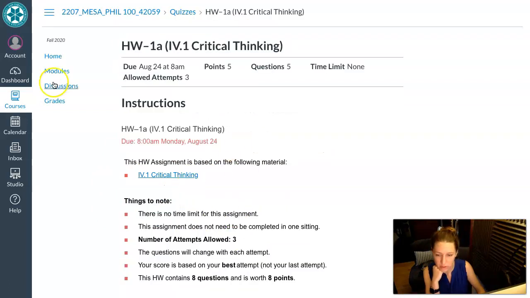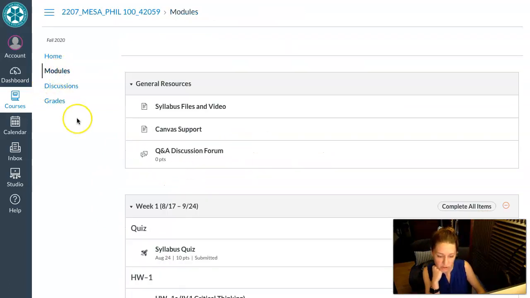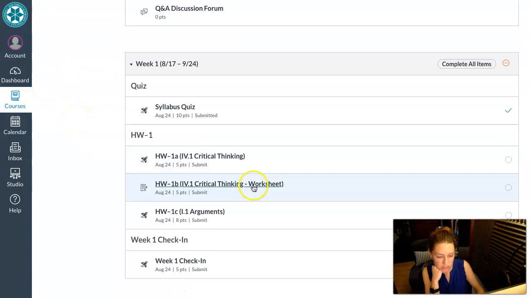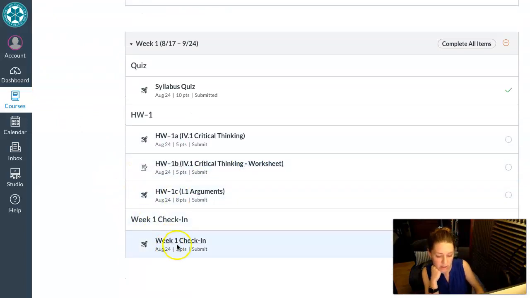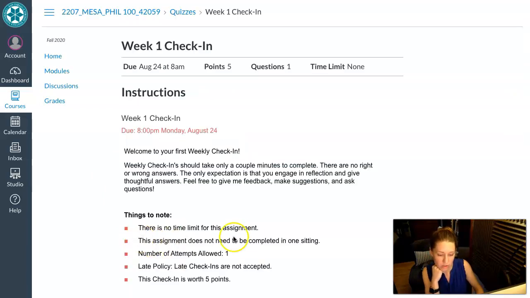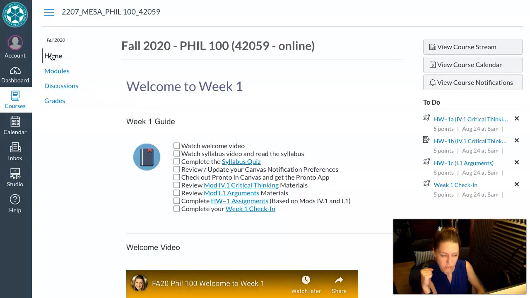If we go back to the modules page, the other thing is submitting a worksheet, then there's another homework assignment, and then you'll end with your week 1 check-in. No time limit, but it should only take you a couple of minutes, and basic information is here. Okay, so that's the home page. That's what you're doing for week 1. That's where to find the materials. What else is in here?